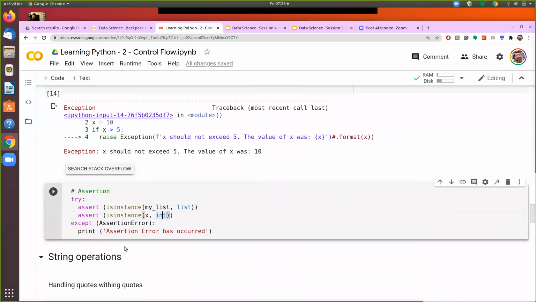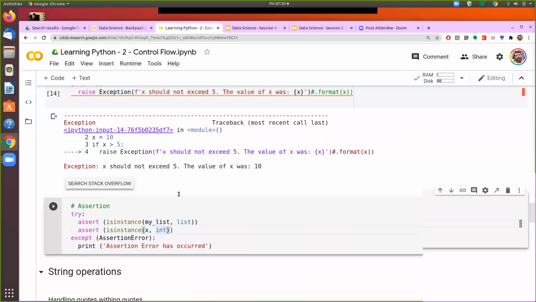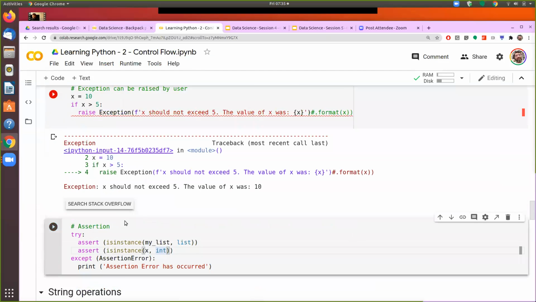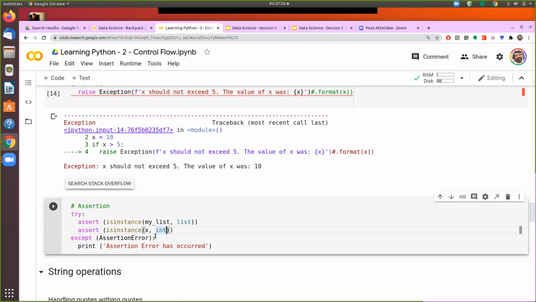So if this condition is not met, it will show me an assertion error. So let's see. Both of these are fine. I had defined x here. X is carrying a value of 10. There is no problem here.